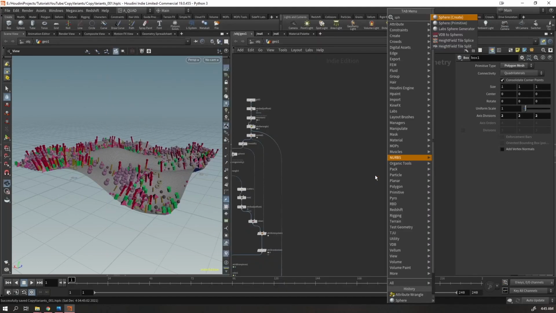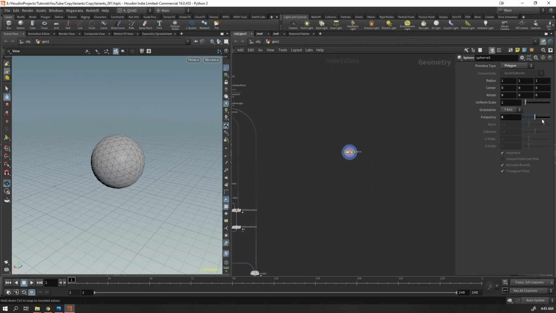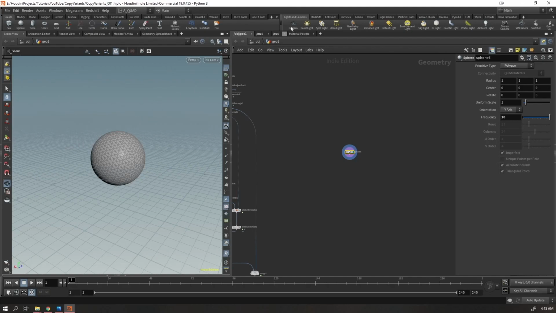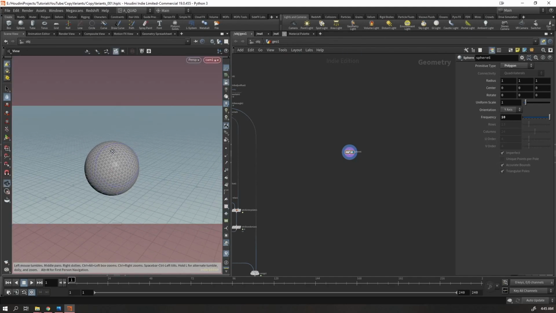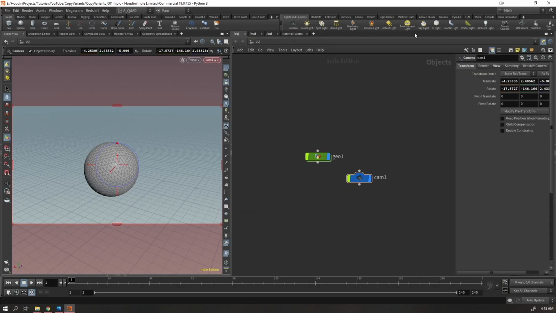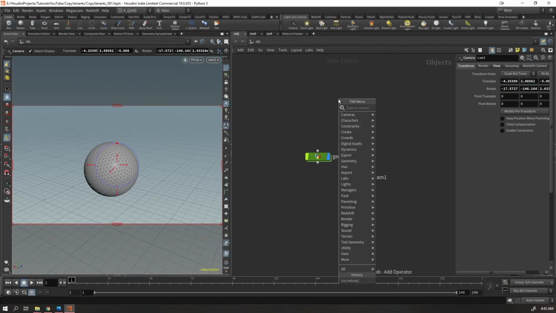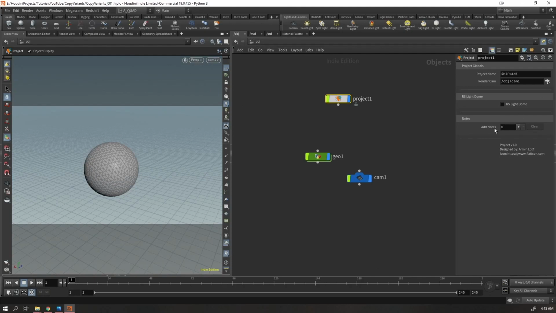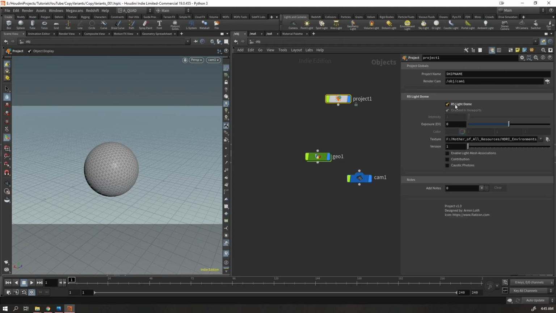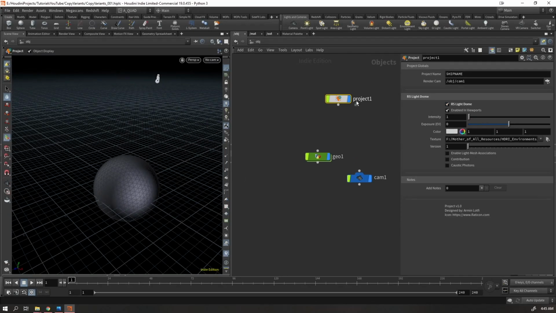So let's put down a sphere. I'm going to visualize it, and let's just increase it. I'm going to add a camera, and I'm also going to add a light. I can use one of my other tools, project, which I use to set up my scene, and by default it can give me an RS light dome. Super easy.